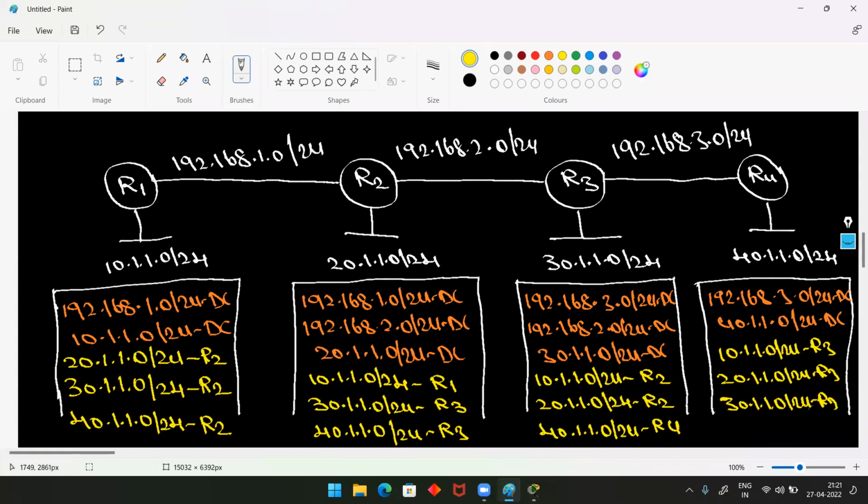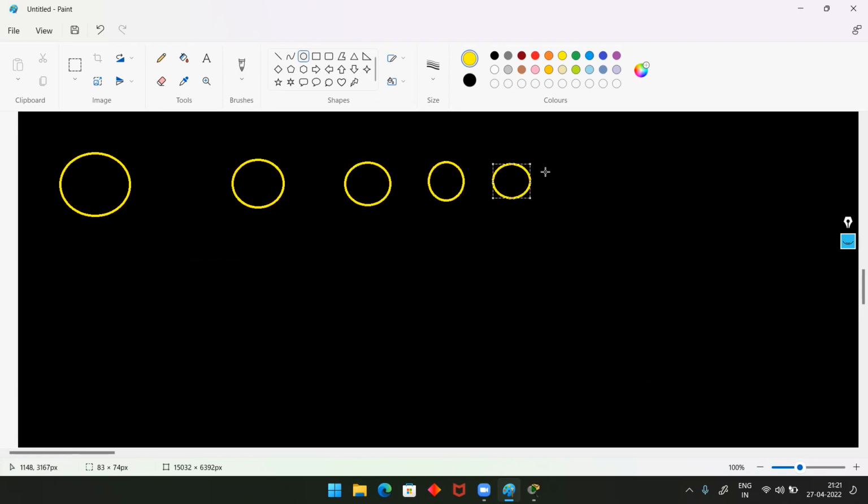Now tell me, we have 4 devices here. How many static routes can we configure in total? A total of 12 static routes. Now tell me, suppose there are 20 routers here, R1, R2, like this we can see 20 devices.